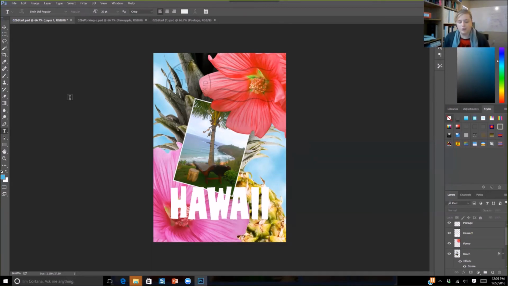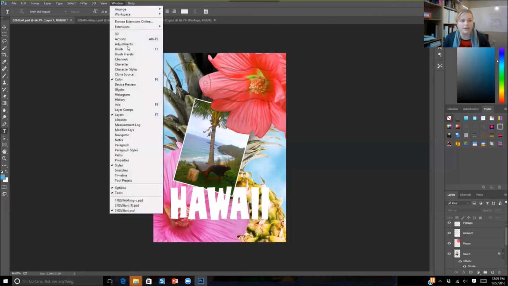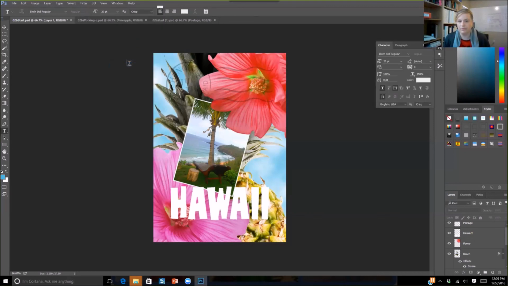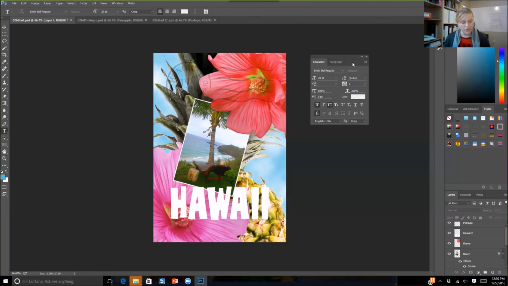So after you have that tool selected, you're going to go up to the Window tab at the top, and you're going to select Character. So this gives you a panel to open. So we're going to do a variety of things with this panel. We are going to select a serif font. And so we want to choose Birch Standard.